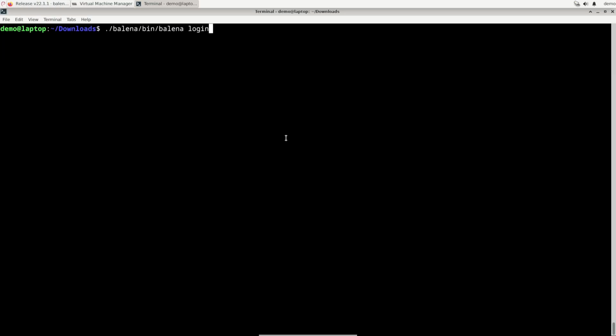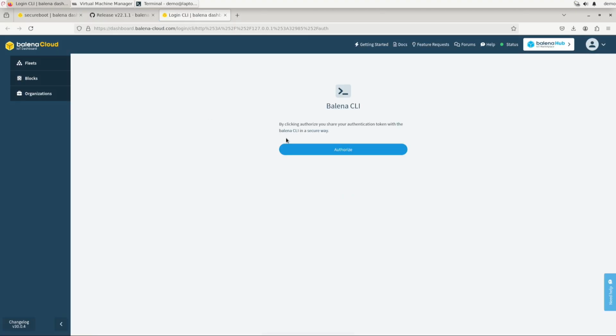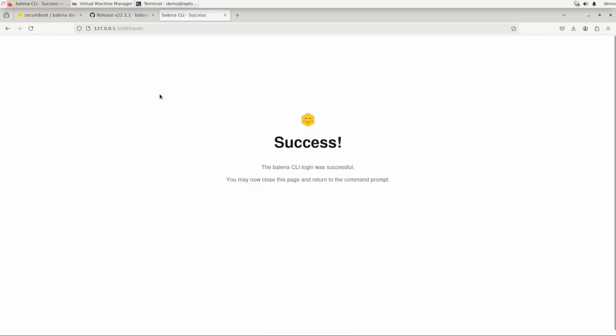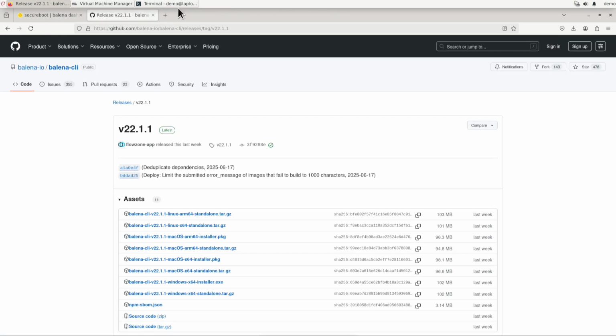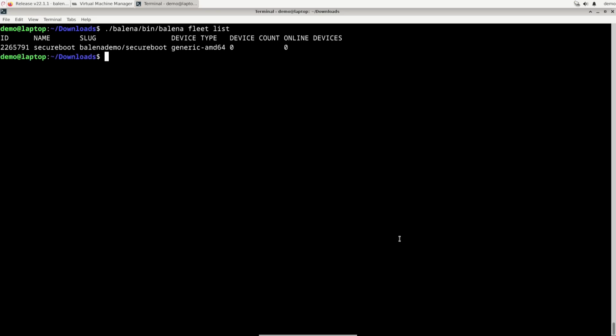The first thing that I need is balena login, and I do have multiple choices here, but I'll go with the recommended web authorization, which sends me to the browser where I'm already logged in, and therefore I can approve the CLI login from there. And it looks like it worked, so let's just try balena fleet list to confirm that I can see the secure boot fleet that I've created a few moments ago. And there it is. That's great.